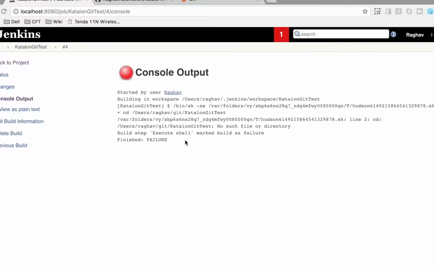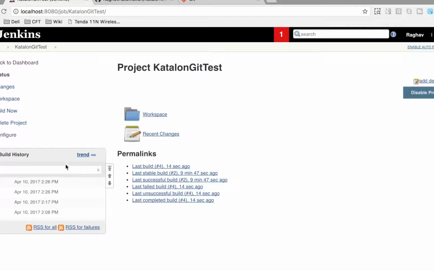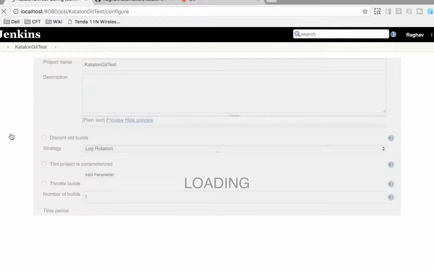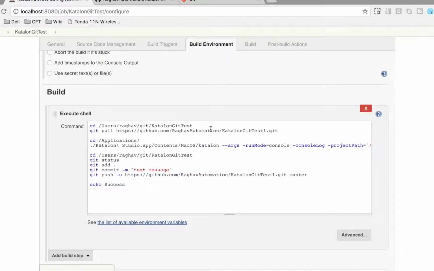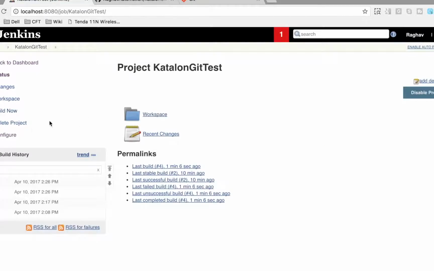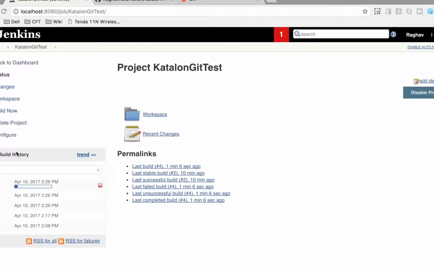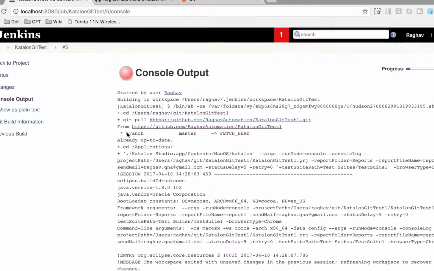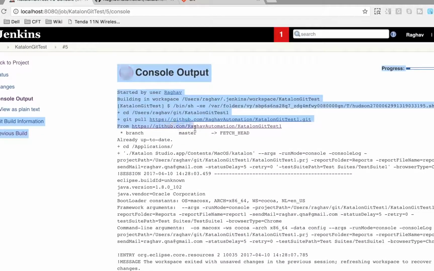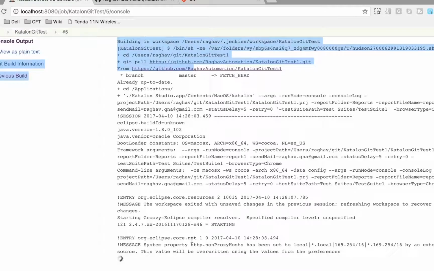Let us see the console output. So there is some issue. So we have to add one here, save and apply, and let us now do a build again, and let us see the console output this time. So we can see it is pulling from Git, and then it will start the test.